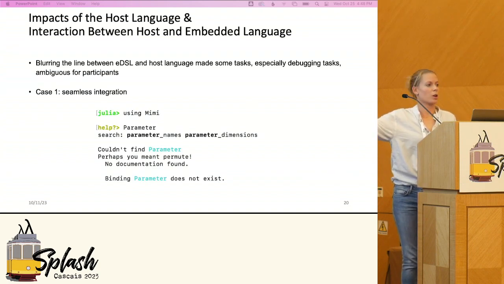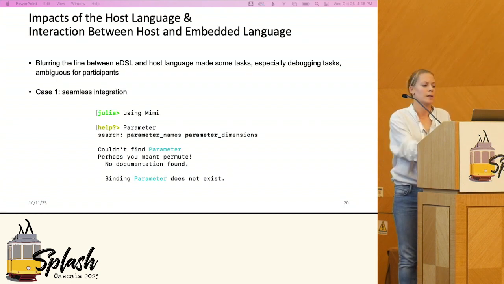But the user thought it was a Julia type. So they're trying to use the Julia help REPL to search for information. They see that it's not defined. I think eventually they went and looked at the MIMI documentation, but this contrast of where to look for documentation created some confusion and also just curiosity. Folks kind of wanted to understand what was MIMI, what was Julia.